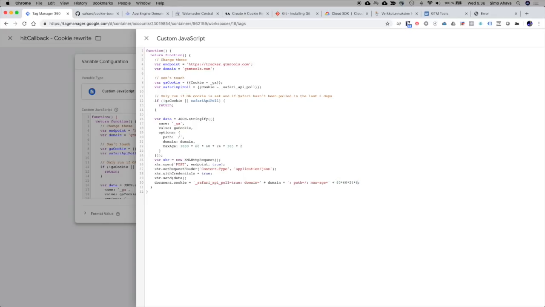So if you wanted to make this under 24 hours, you could change this to 60 times 60 times 22, which would be a 22-hour cookie. So now this browser would poll the API every 22 hours. But like I said, for me, this is more than enough. So this is the hit callback variable that you'll then need to save.